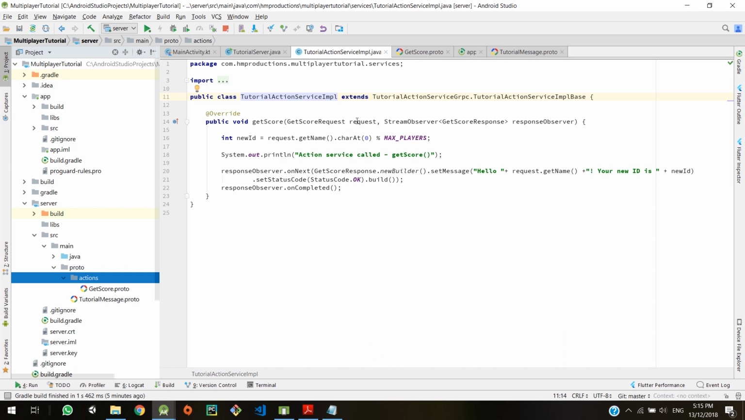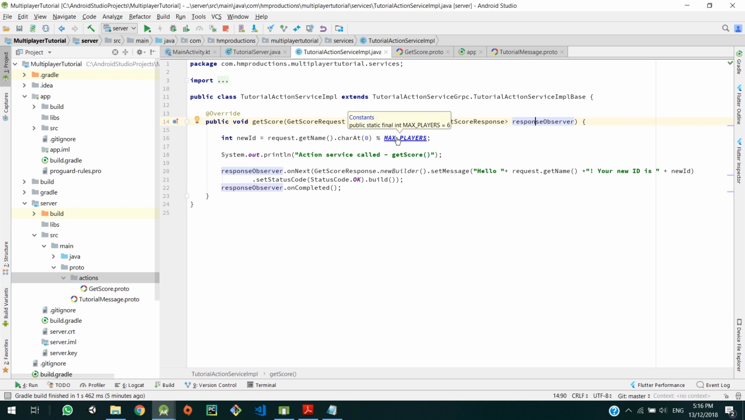Here what is happening, we are getting a request and we have a response observer. Some of you might have used RxJava and might be familiar with onNext, onError, and onCompleted methods. Here what I'm doing is I'm taking the first character modulus 6 and whatever integer value it is, I'm just sending it as the new ID. Here max player is defined as 6. So I'm taking request.getName and charAt mod max player, entering this text as log.